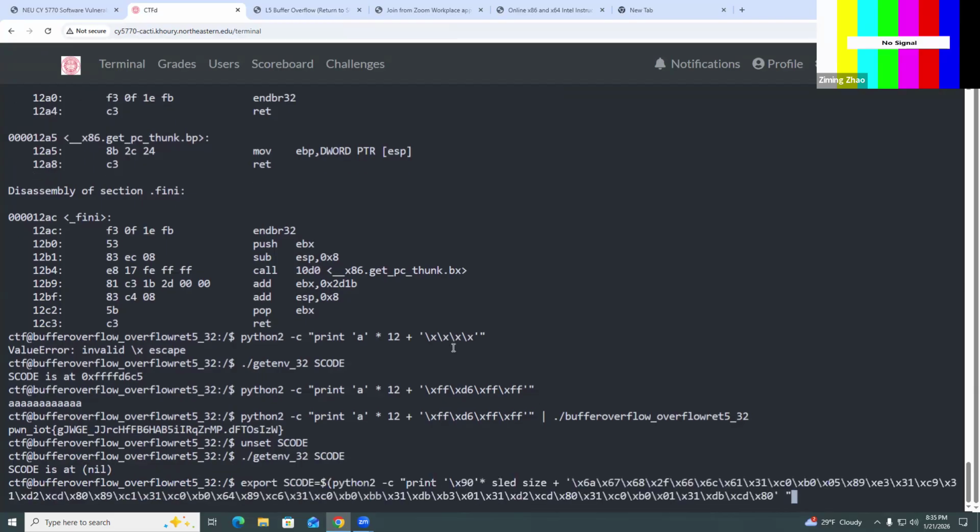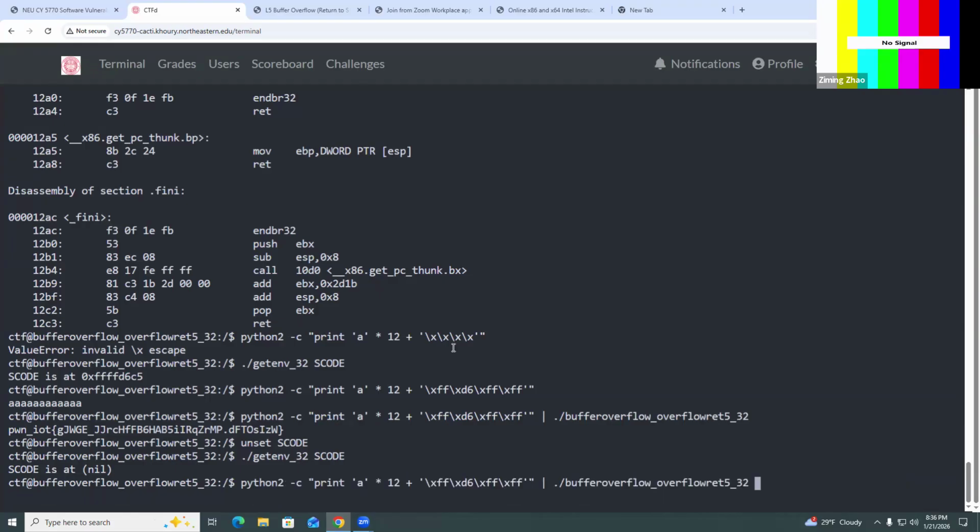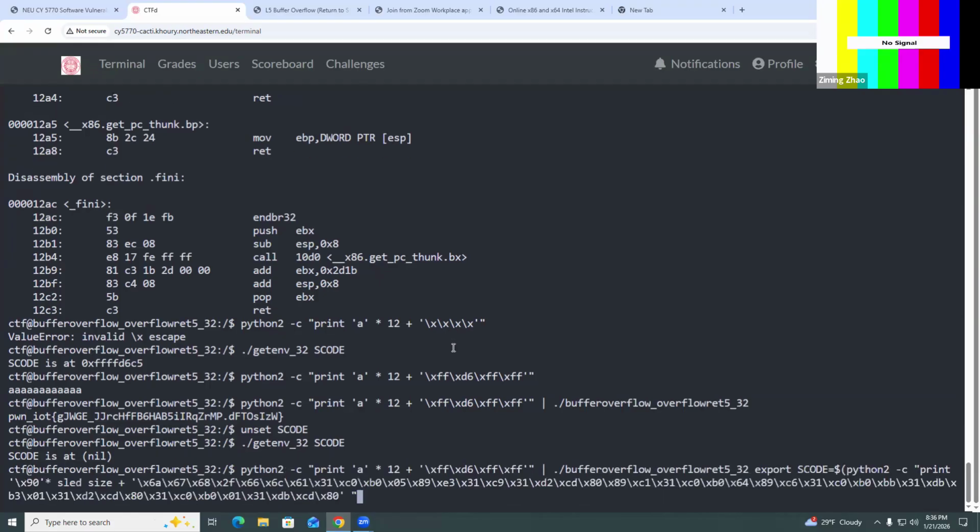We still have this shellcode. We just give this as a command line argument. No, this is not enough. We still need the previous one. This one. Okay, good. Something like this. To remove this.